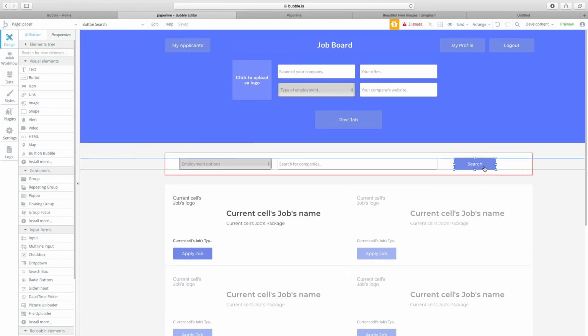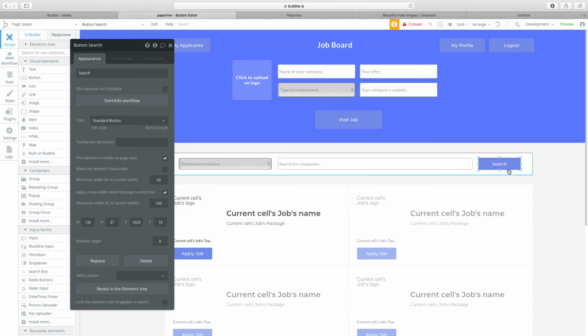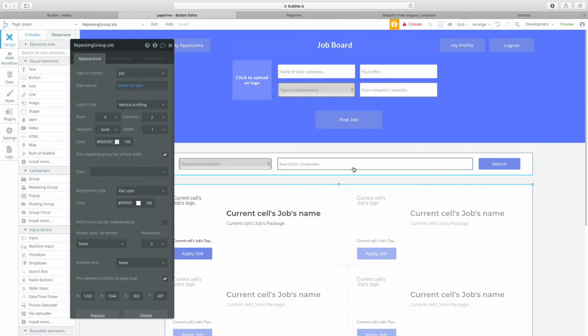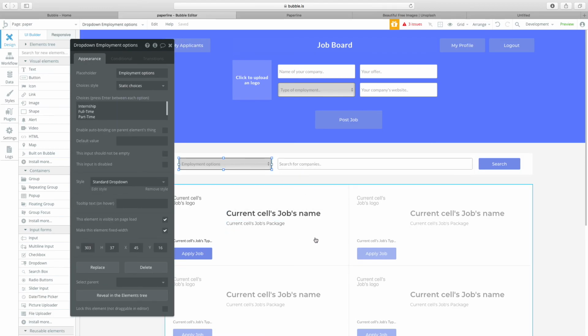So I'll just resize this, make this a little leaner. If I go ahead and test the application now, what will happen is, if I click on the search, it will search for all the companies that contain the value that is in this field. But let's say we'll talk about employment options.